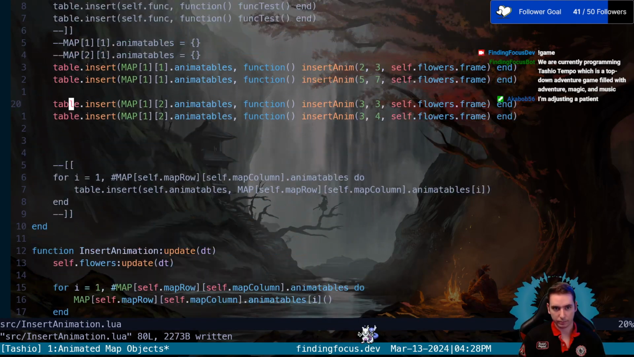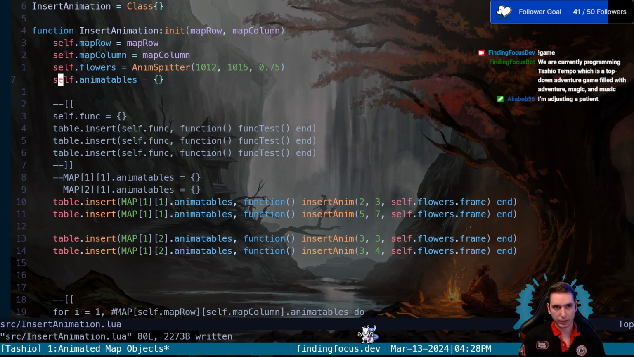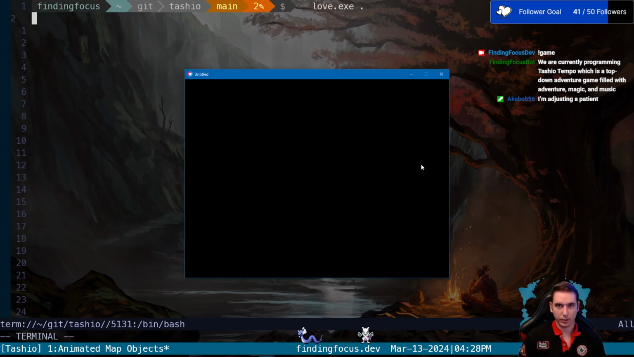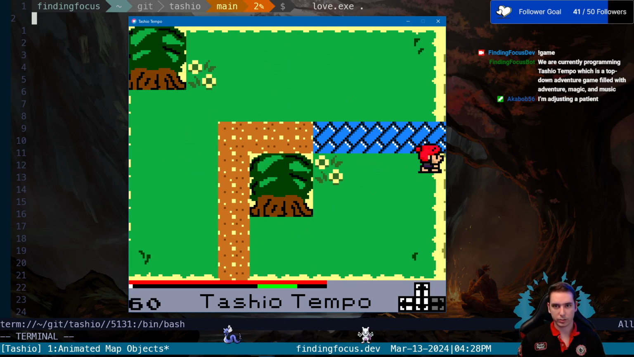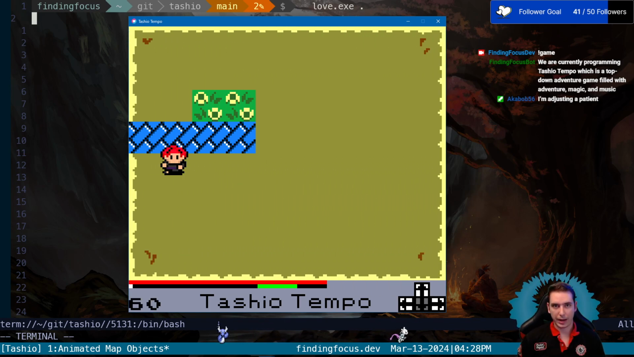I think that's right. So we should be able to get rid of our animatables table here. Let's see if we crash or if we're good. So we're rendering those two, which is good. We're rendering these two, and they animate.